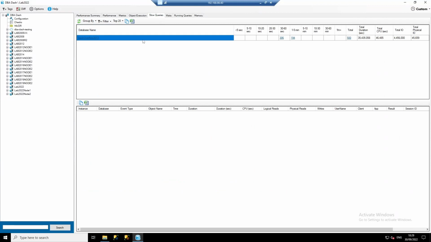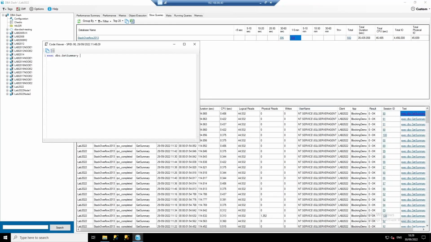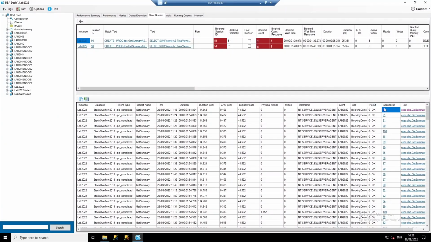The other thing we have is slow query capture. This captures RPC and batch completed events. We can click to drill down, and we can see the captured queries. In this case, it gives us all the parameter information that was sent from the client application. We also have the option to drill down and see if there are any running query snapshots. We can see what this query was doing at particular points of its execution.